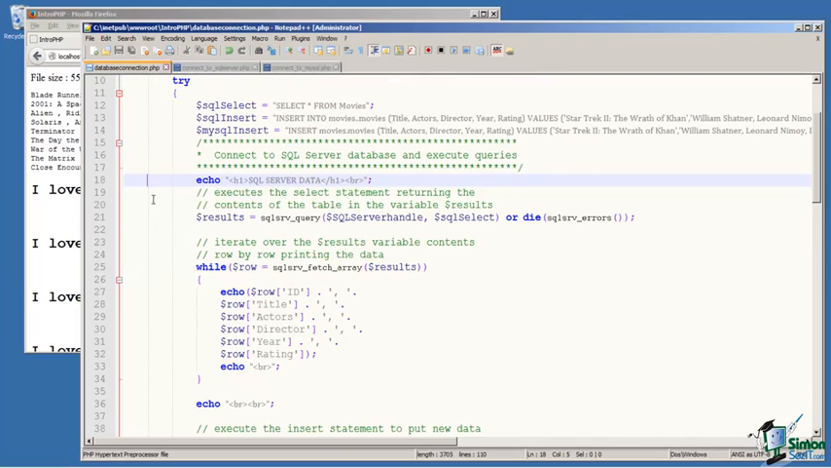Then an echo statement to delineate which data we're going to be looking at. Then I send the query to the SQL Server database system. And to do that, I call this function sqlsrv_query.